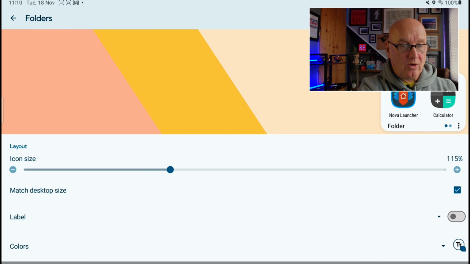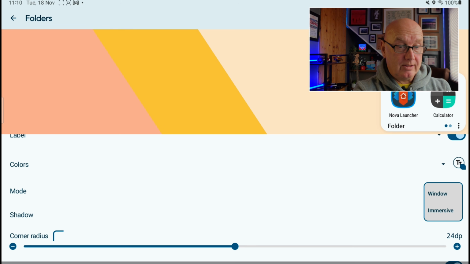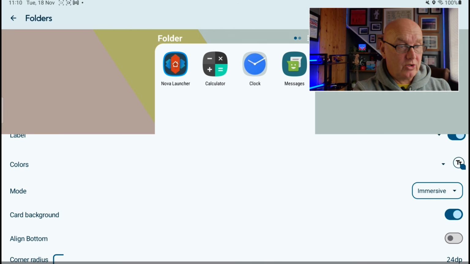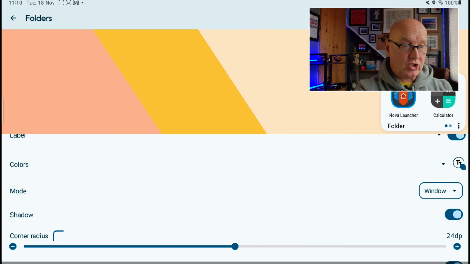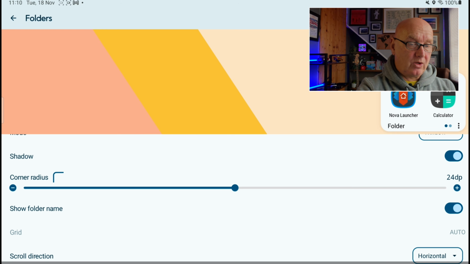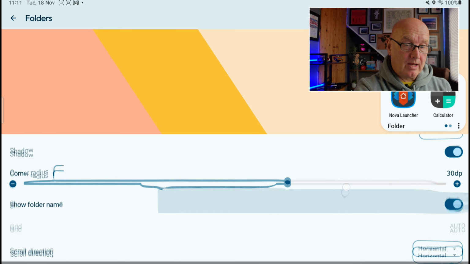You can turn your labels on and off. So that would turn your labels off. You have your colors, your mode. Is it a window? Is it immersive? I see what immersive would look like, okay. So we'll go back to window. Do you want a shadow? You can just about see the shadow appear and disappear there. The corner radius, again, you can see the corner radius on the bubble changing. It's getting squarer or it's getting smoother, nice rounded.